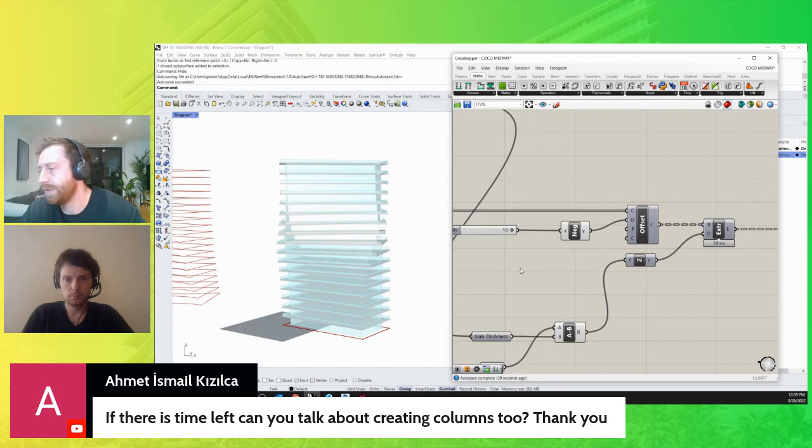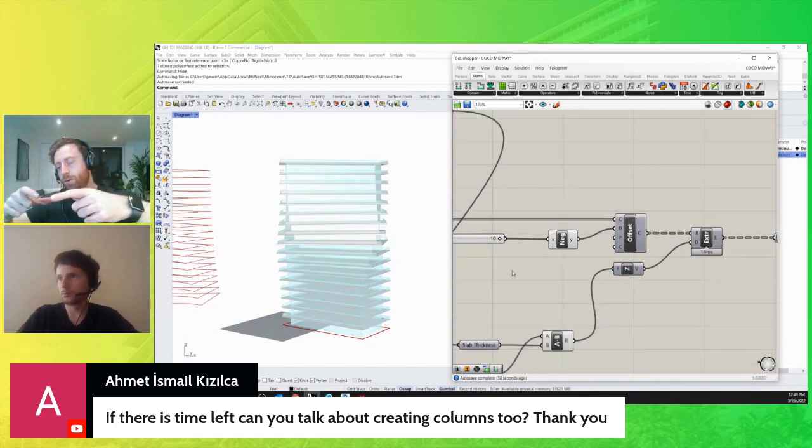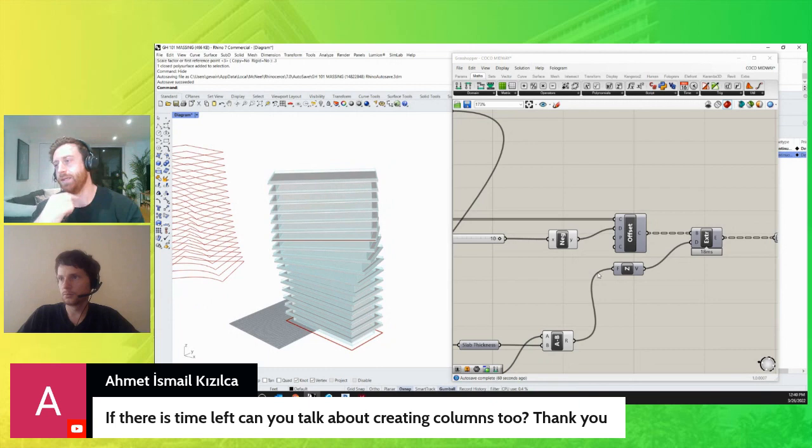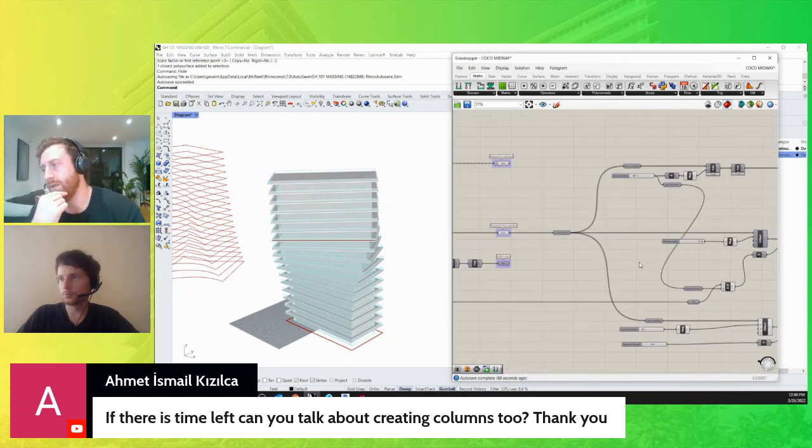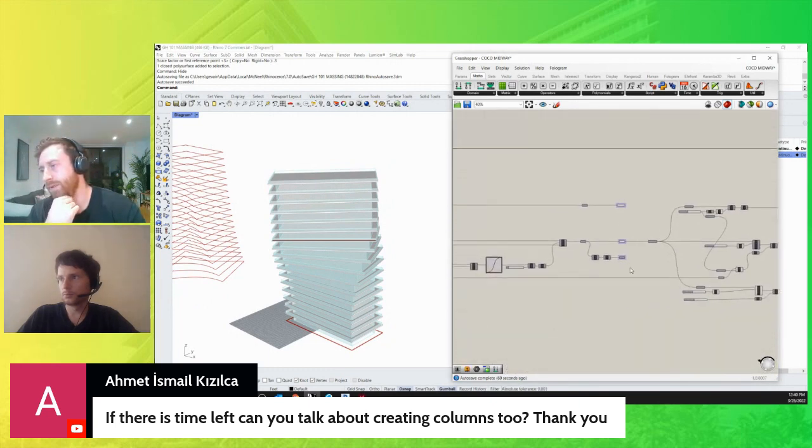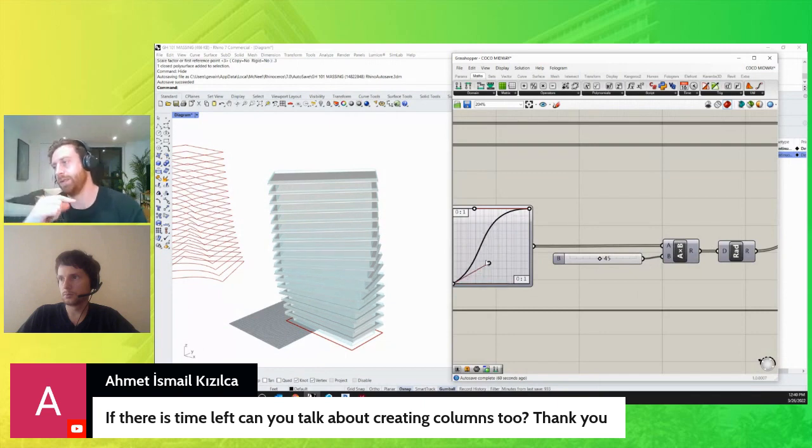If there's time left, can we create columns too? Yeah, I try to avoid creating columns because in the computational mass, it's fairly easy. But in the manual one, it's a little tricky. Essentially, you'd offset the floor plate one more time, offset the facade one more time, and then if you divide each curve by a fixed number, you could create the points.